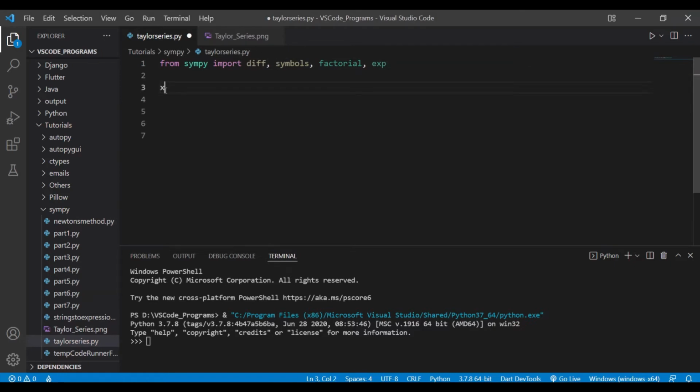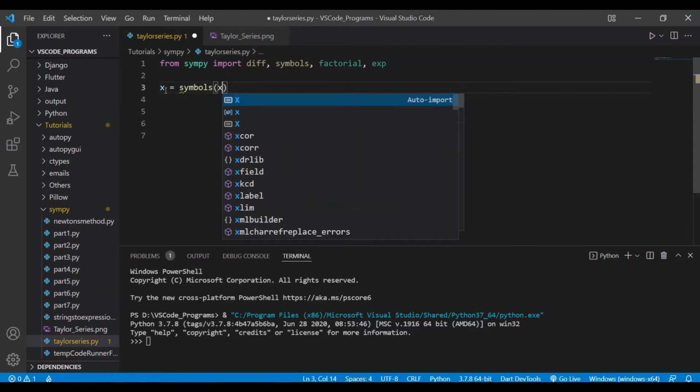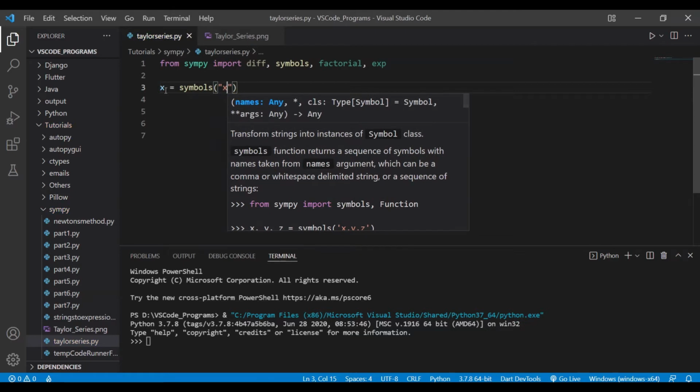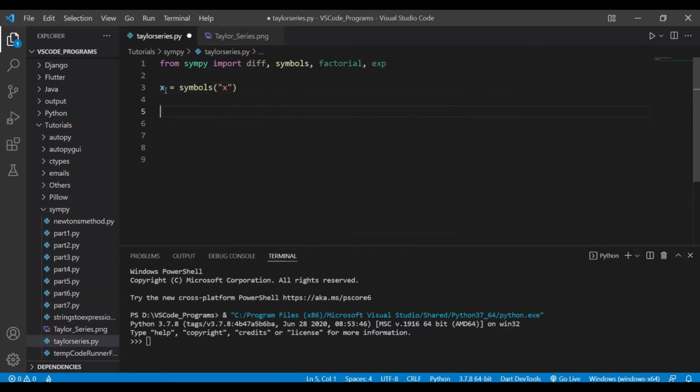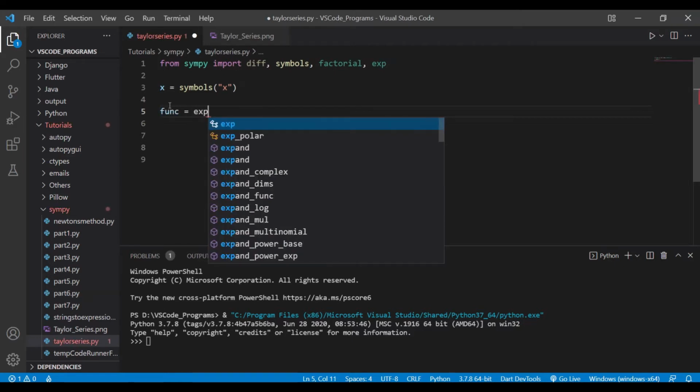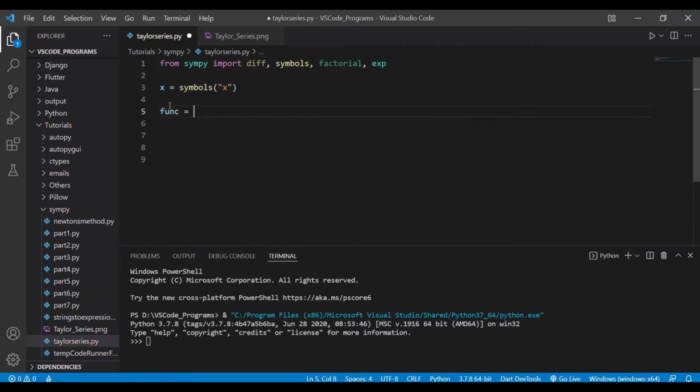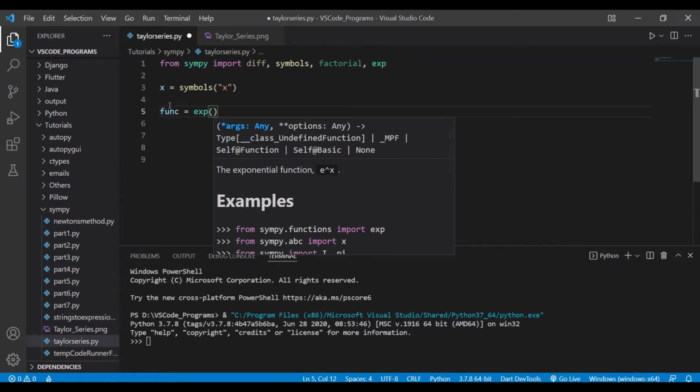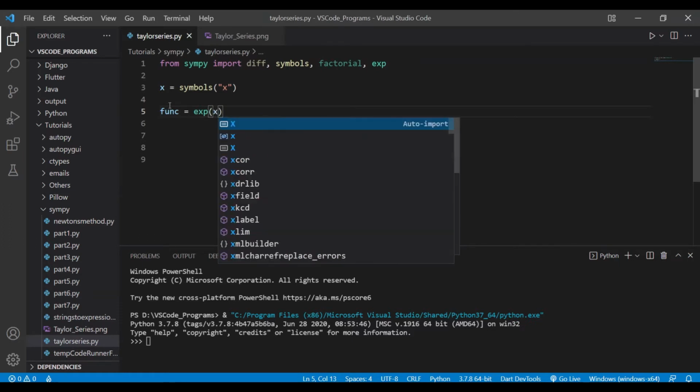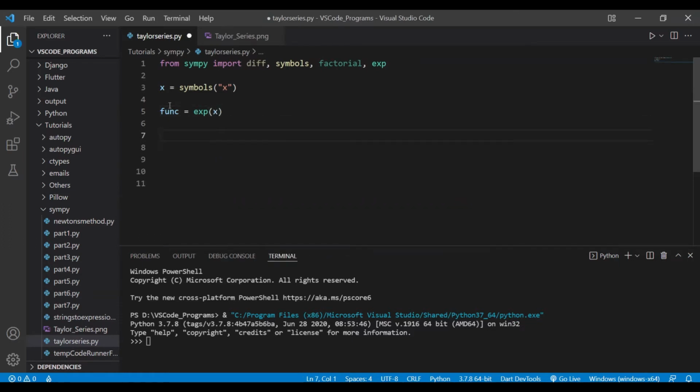I'm gonna create this symbol x over here, and what this represents is the unknown variable x. SymPy gives us a way to actually represent such an unknown, which we can't do normally. So we can use this x normally in equations now. I'm gonna create a function, and it's gonna be exponent. I'm gonna use exp to represent the exponent and I'll pass an x into it. And we're gonna be representing this.